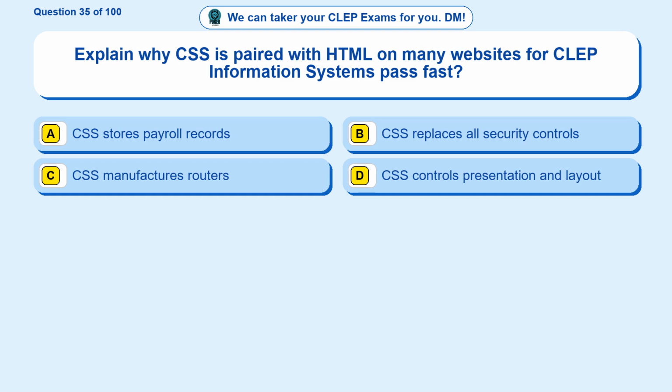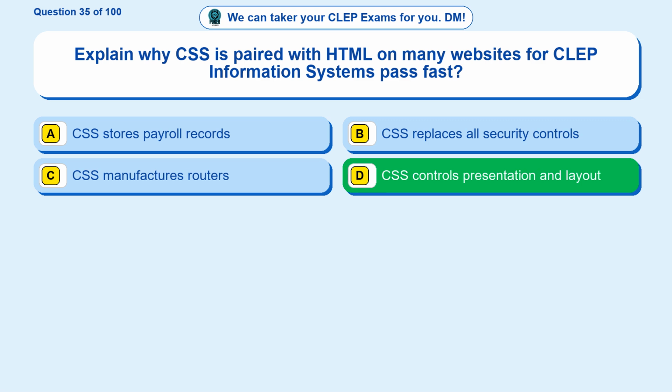Question 35. Explain why CSS is paired with HTML on many websites for CLEP Information Systems pass fast. Option A, CSS stores payroll records. Option B, CSS replaces all security controls. Option C, CSS manufactures routers. Option D, CSS controls presentation and layout. The correct answer is option D, CSS controls presentation and layout.